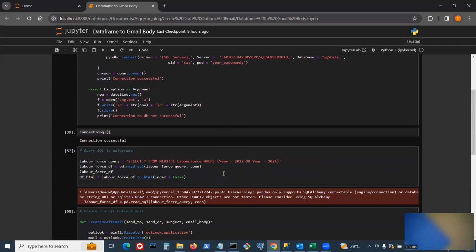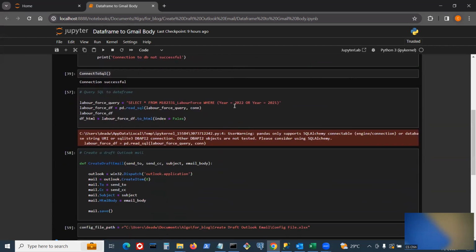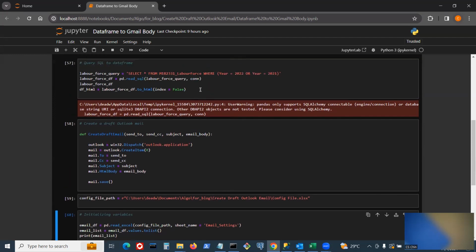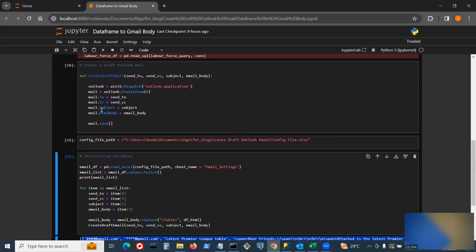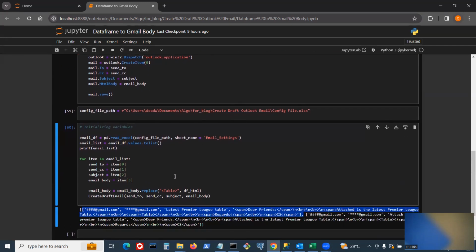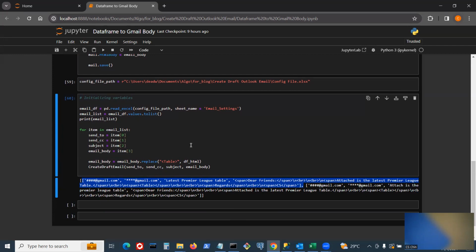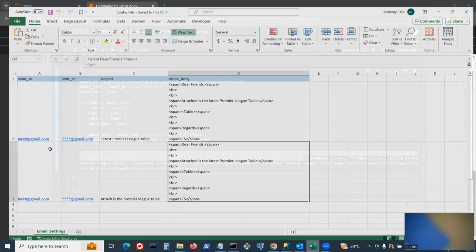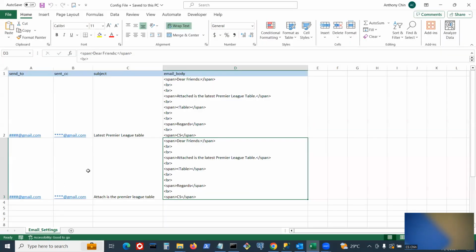So when we run this script, it will create the connection to the SQL. It will create the query. It will create the HTML table from the query. Then it will use the config file to create all the variables of the email, your recipient, your subject, your body, to which it will create the draft email in a loop. Currently we have 2, so if you have 4 or 5, you will create 4 or 5 draft emails.